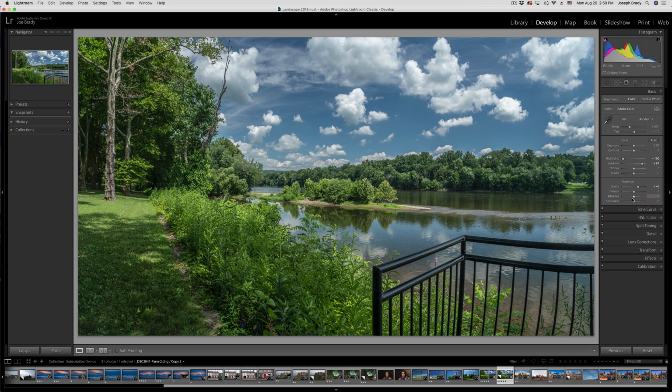So let's add some vibrance here. In fact, we're going to add a lot of vibrance to this to really bring it out. Again, I'm going to go up in the 40s, and already you can see, wow, what a difference.